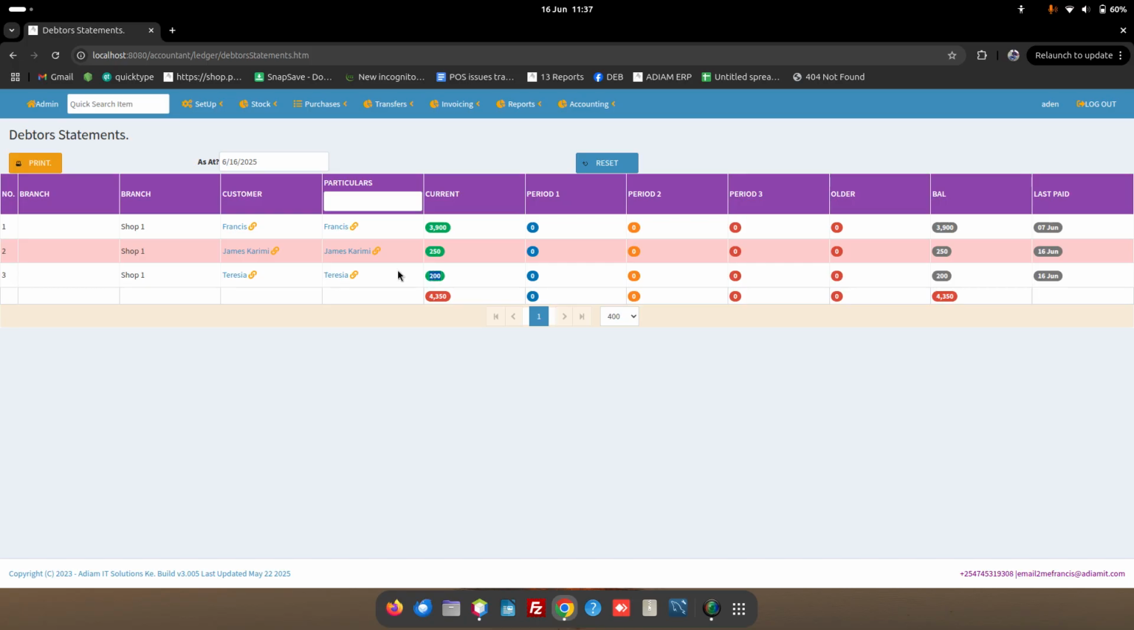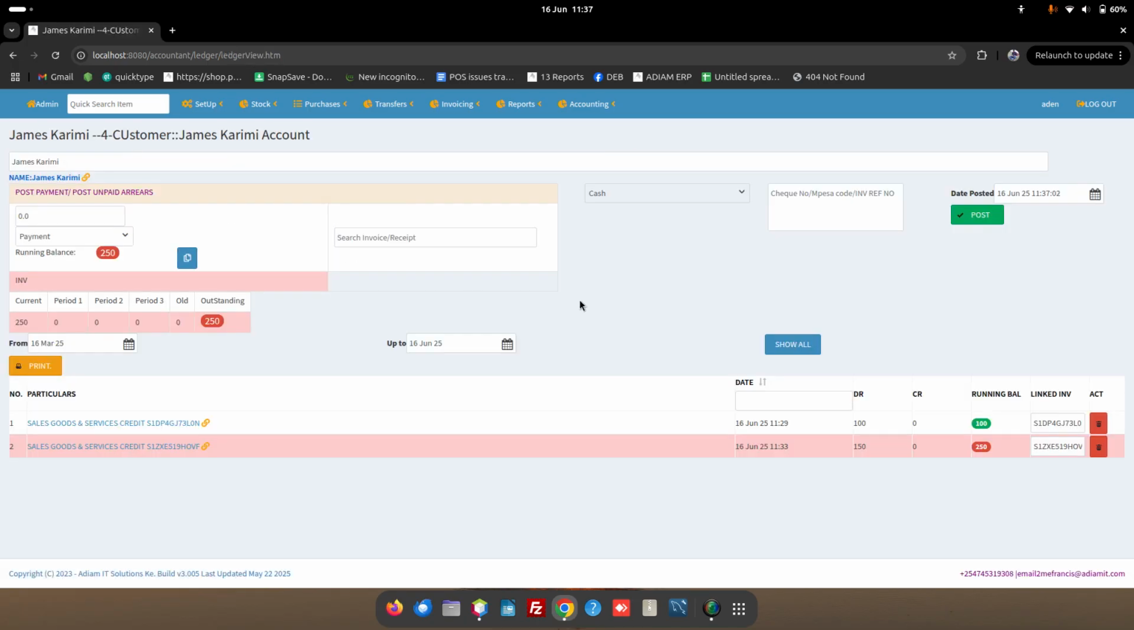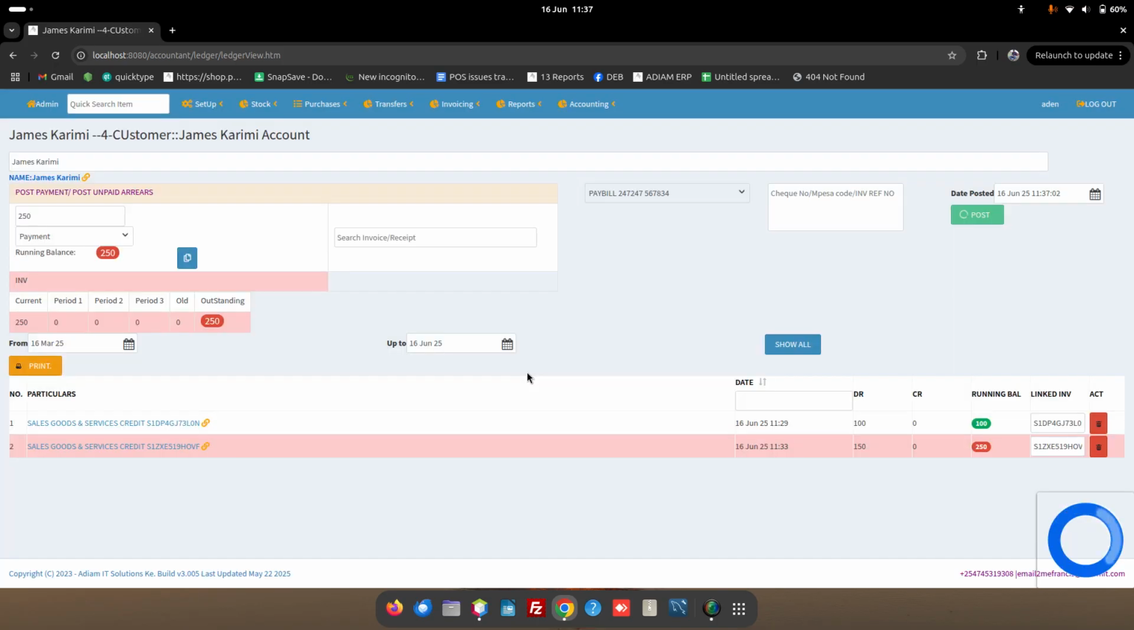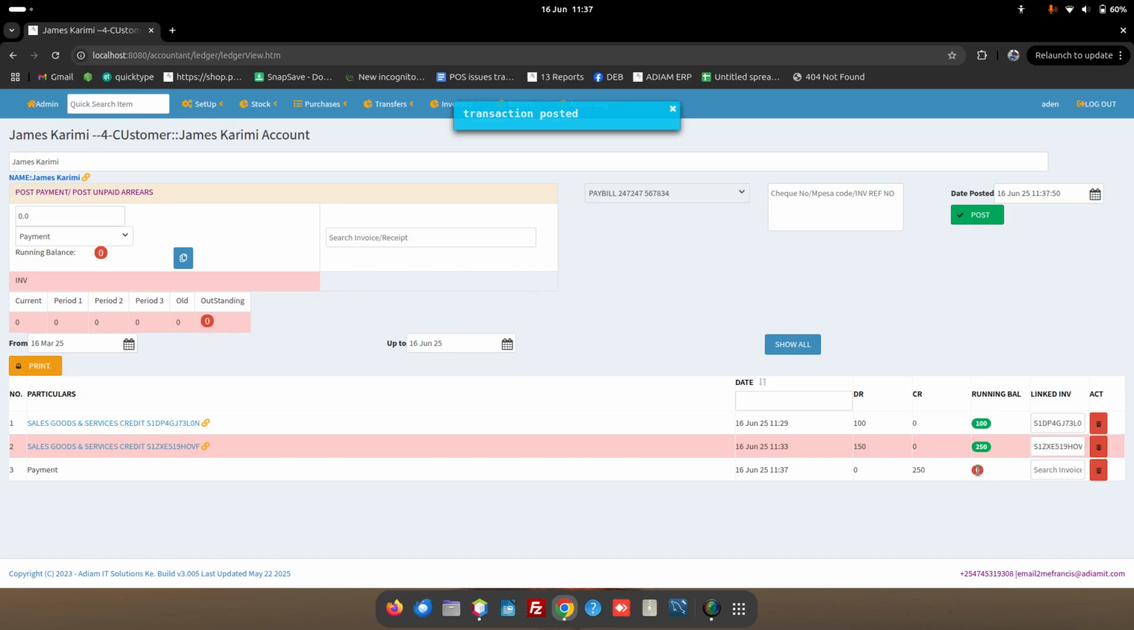We can similarly do the same for James Karemi. James Karemi has a balance of 250. Let's say he wants to pay everything. Just come and you put 250 there, and you say he has paid via paybill, and then you can post that payment like that. So the account now has a running balance of 0 because you have executed payment against that account.